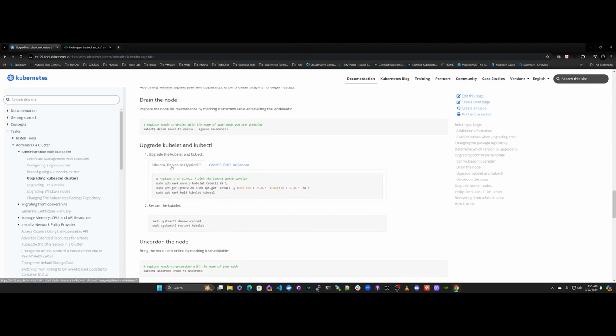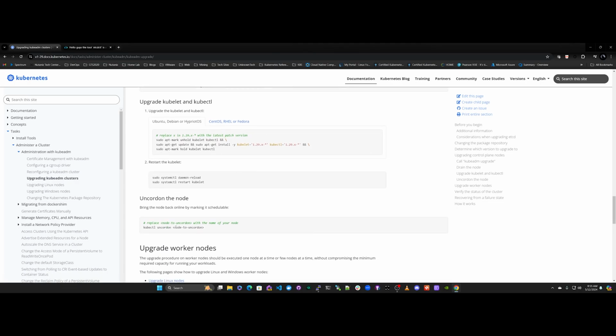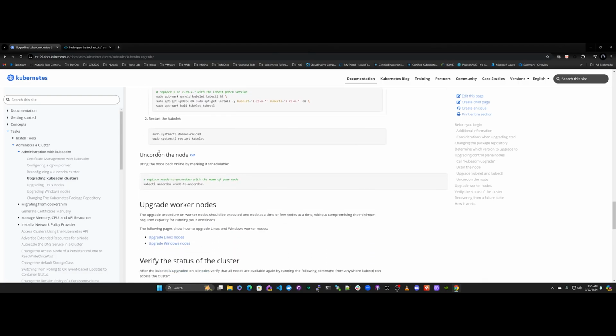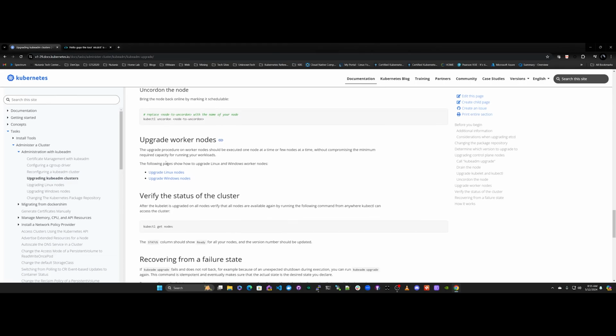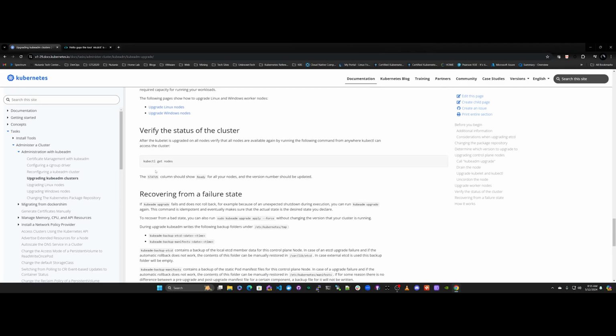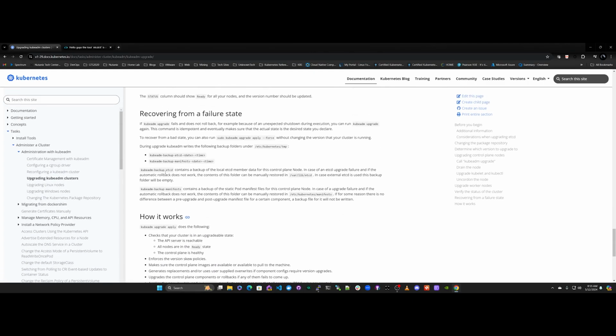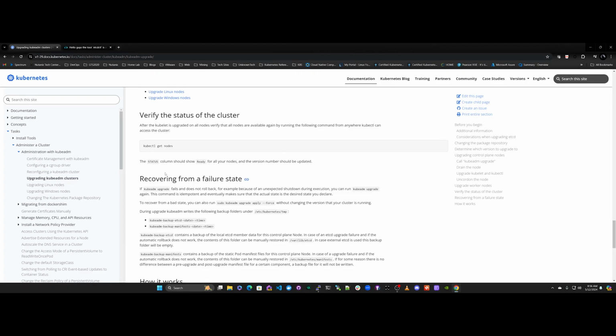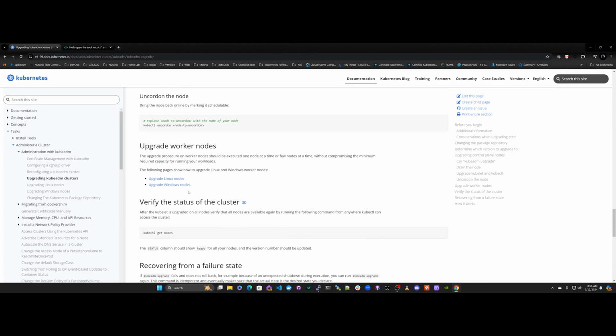So basically draining the node, the drain command, kubectl drain, will basically remove the pods, okay? And basically it'll cordon the node. Basically it'll say, okay, don't allow any pods to run in this node until you uncordon the node. So you go through a drain, you upgrade kubelet and kubectl, you'll restart kubelet, and then you'll uncordon the node, and then you'll go through upgrade of the worker nodes. Okay. And we'll upgrade Linux nodes.